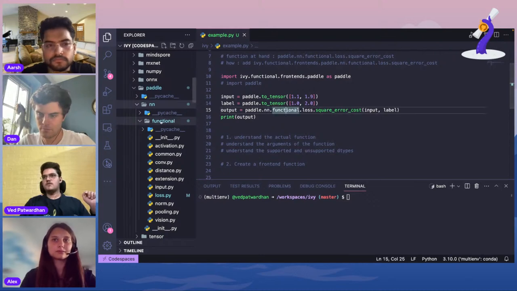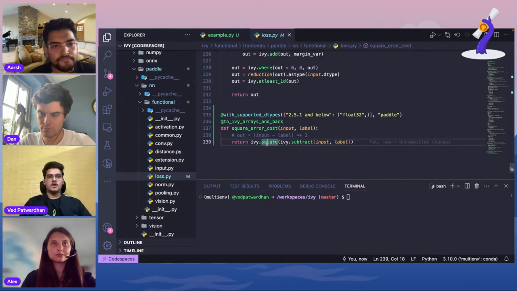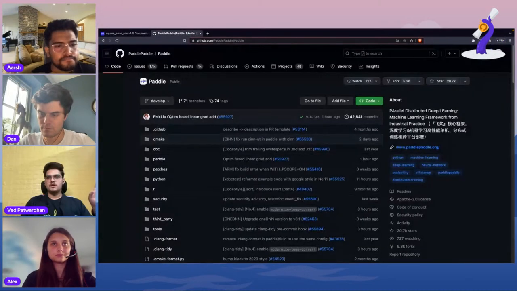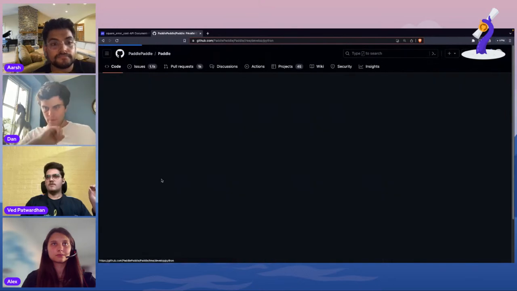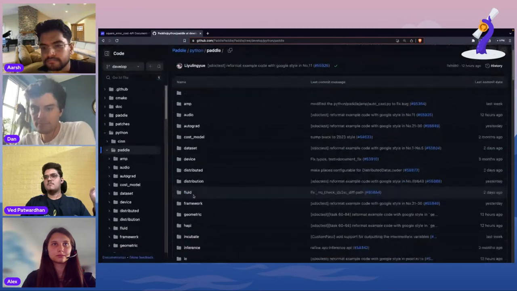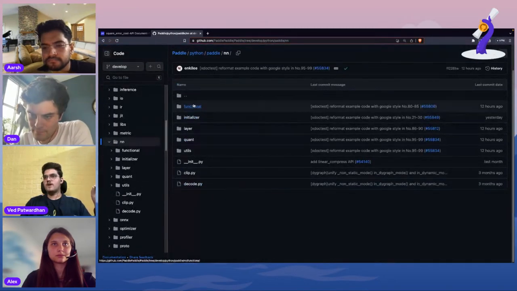Then we need to go inside functional because that's another namespace. And then we need to go inside loss because that's the file. Now, most of the time, you might find the file already being present there. But if it is not, then ideally what you should be doing is you should go to the actual repository. You should try and find where that function is, because we want to essentially replicate the exact place where that was added. So we go inside that same file explorer.